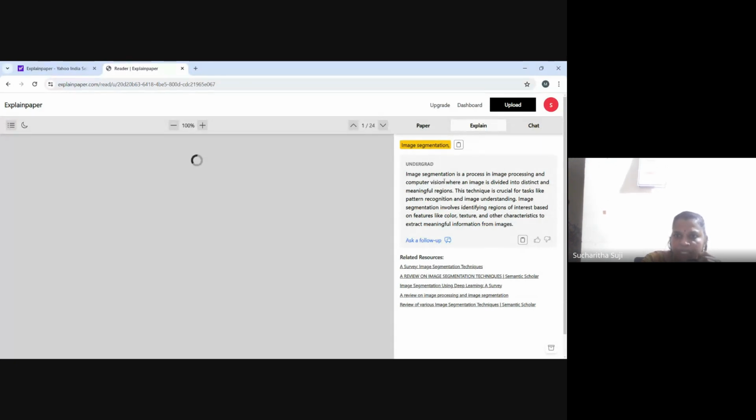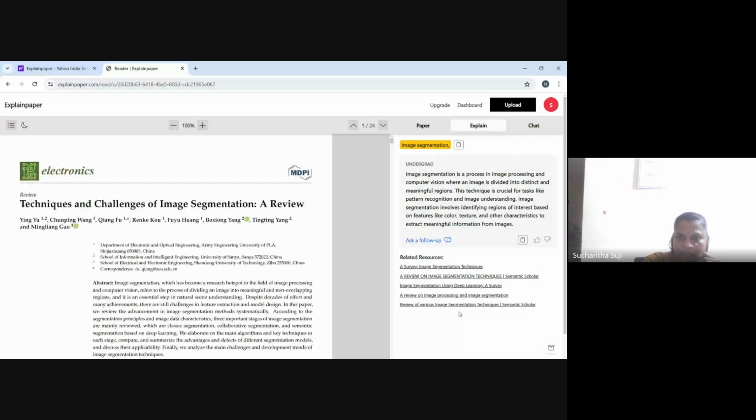The explanation says image segmentation is a process in image processing and computer vision. Like that, some description about image segmentation is given. In addition to this, below it some related resources are given where we can go for further study about image segmentation. So this is the second tool we can normally use to understand the meanings or some details about a particular topic.